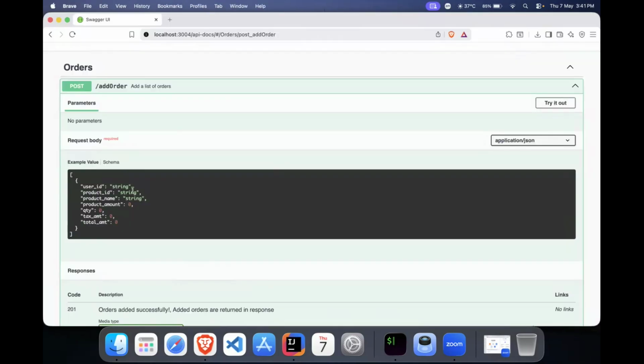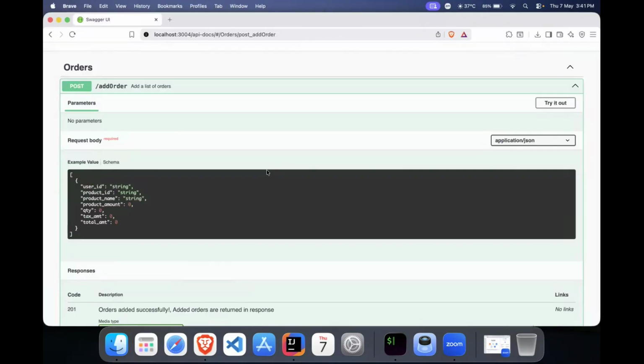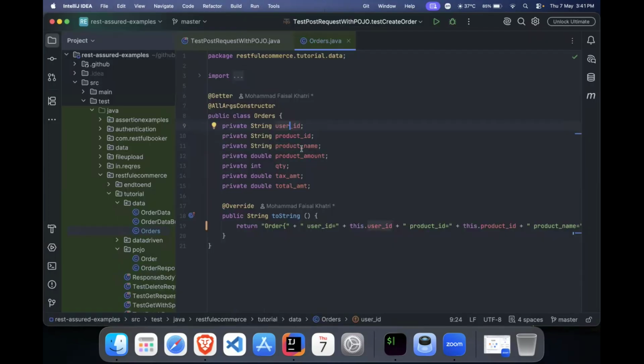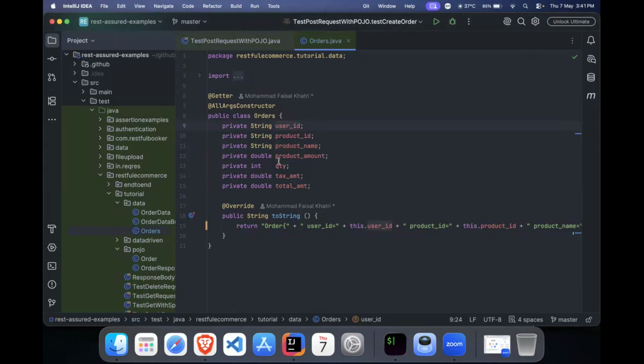And the type of the fields should also match. So this user ID expects a string. That's the reason why we have created a string for user ID. For product ID and product name also, it's a string. For the product amount, quantity, total amount, we can take it as a double because these fields can also have decimal values in them, and the quantity cannot be in a decimal. That's the reason we have taken it as an integer.